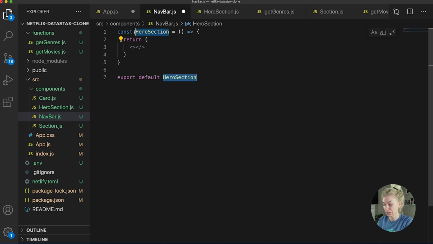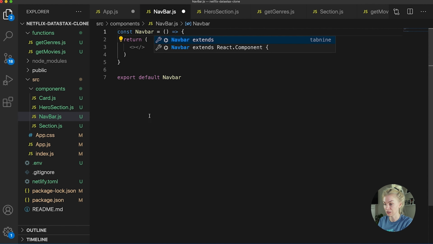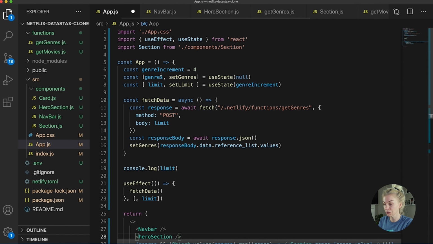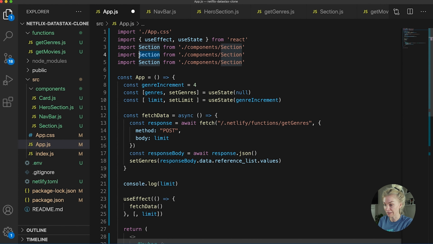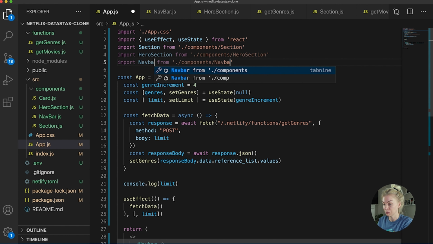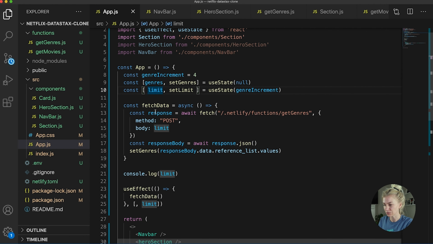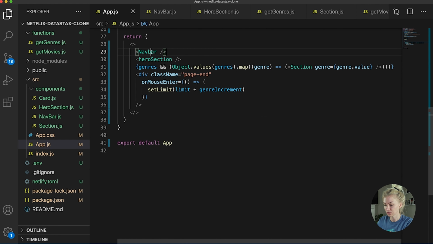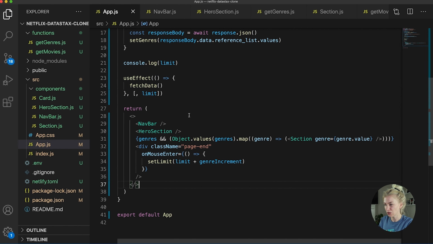And the NavBar, and then I'm just going to use Command D to change this to NavBar, like so. And of course, I'm going to import each one of those. Import, Command D, HeroSection, and then Command D, NavBar. NavBar, HeroSection. Great. So we've got those in there.